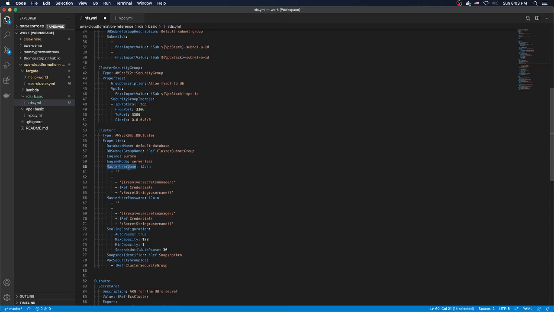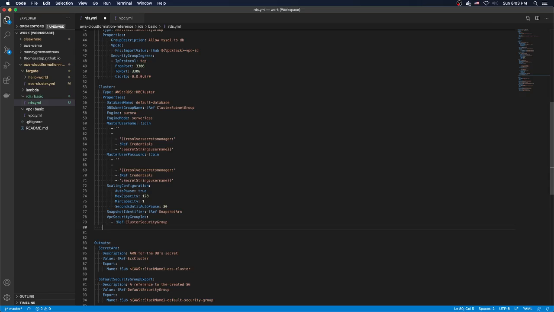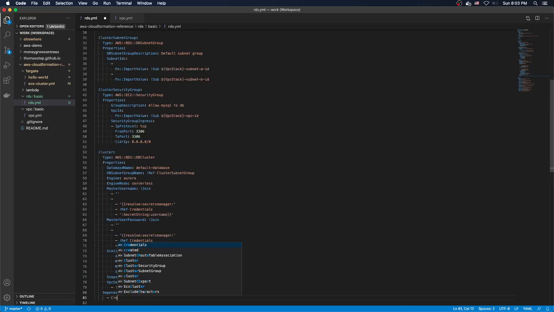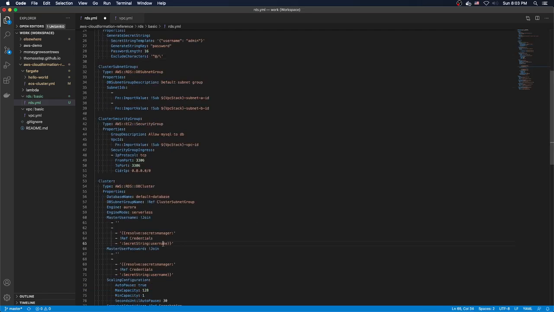What we're saying is this is a dynamic resolution, so this has to be created. So I'll put a dependency in here. Depends on credentials. So credentials needs to be created. It is a ref, so that would implicitly say it depends on it. Since this is a ref, it will create the credentials, it'll create the secret, and then it will dynamically resolve the username and the password. And that's what it will use, the master username and master password for this cluster.